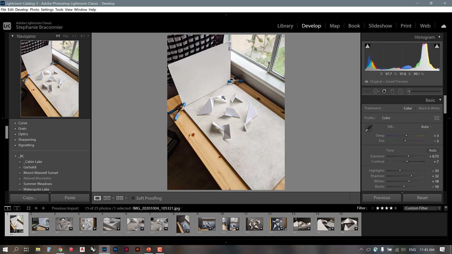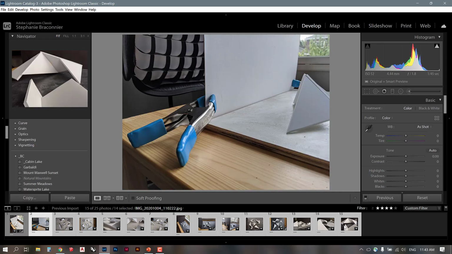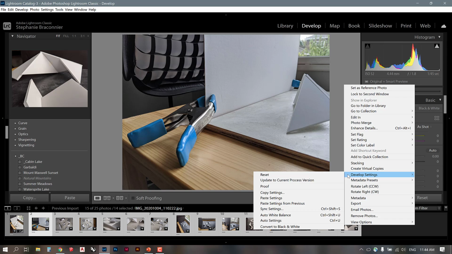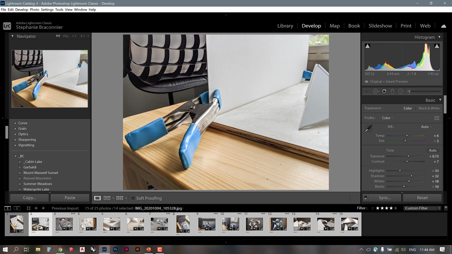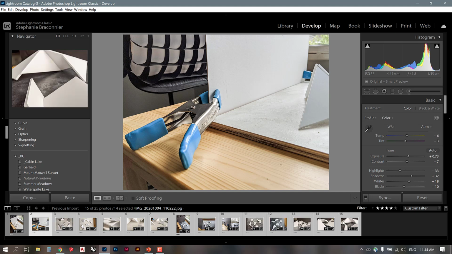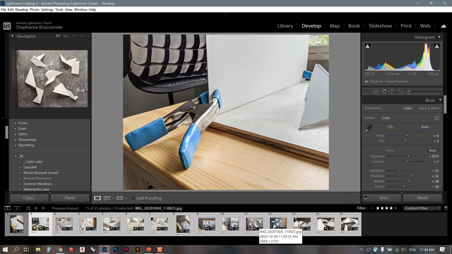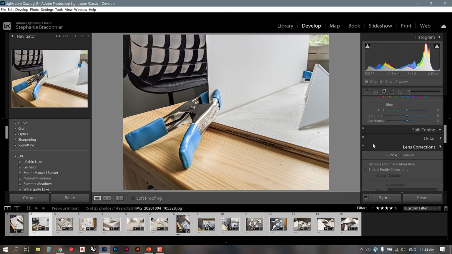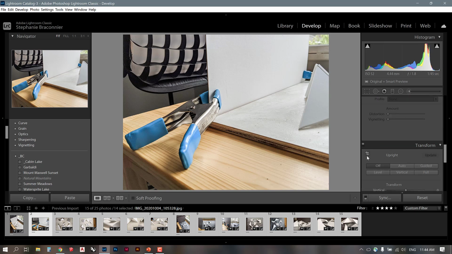So now that I have these settings, there's a couple things I could do if I want to apply them to all the rest. One thing I can do is select all the rest of the images, right click, go into develop settings and go paste settings from previous. And this is going to apply all of the exact same transformations and develop settings to the next group. However, just keep in mind that it may also do the same transformation adjustments.